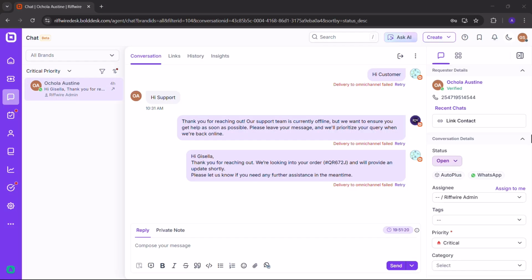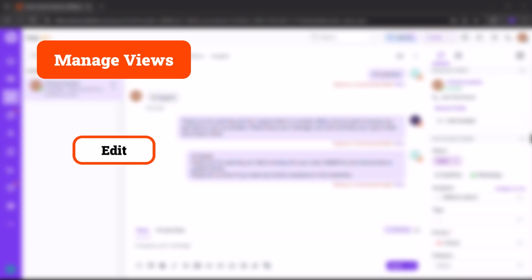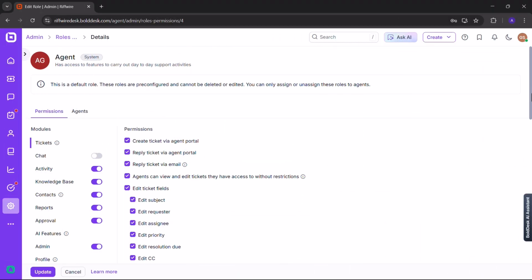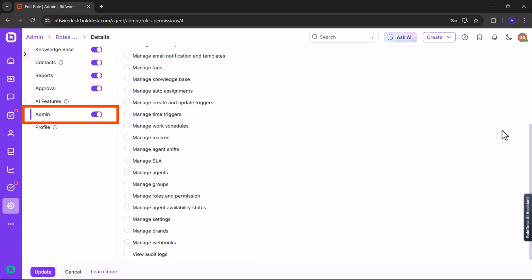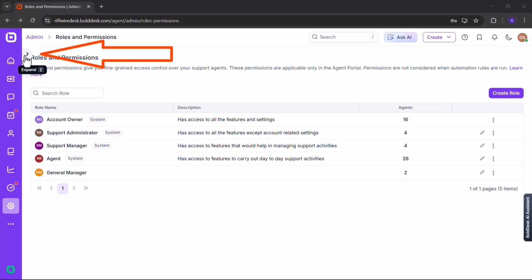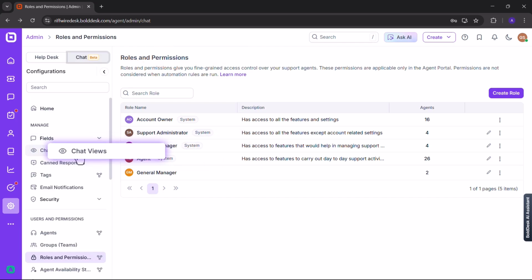Next, let me show you how to manage chat views. Agents need the Manage Views permission in the Permissions tab to edit, share, or deactivate chat views. To do that, navigate back to the Roles and Permissions page. Open the Admin section and turn on the Manage Views permission. With that activated, open the Chat module in the left side menu and then open the Chat Views page.